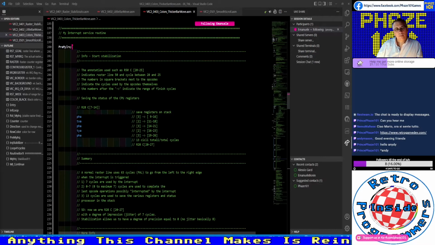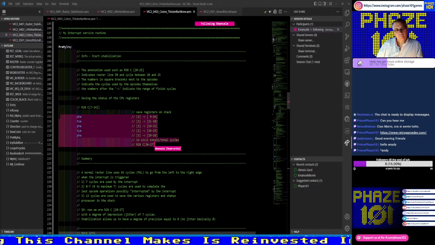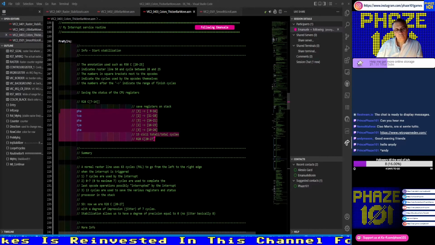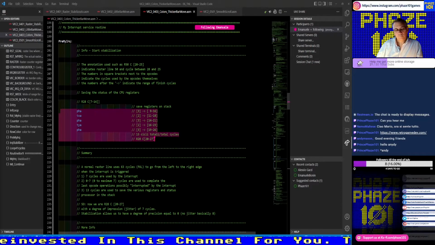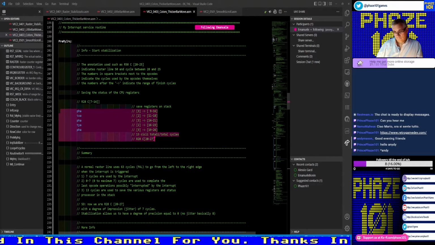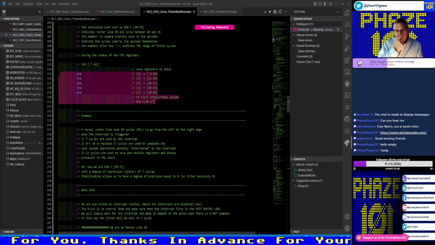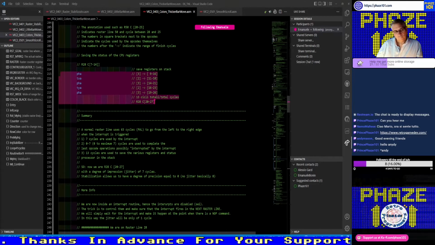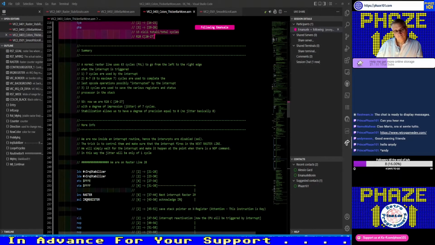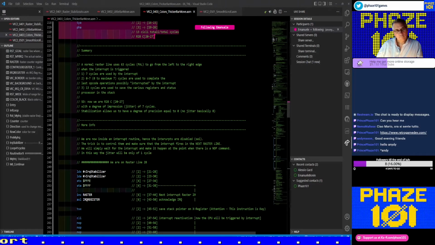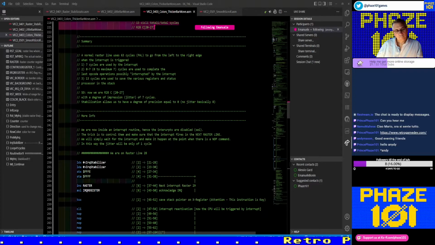I start again. This is the part that saves the registers on the stack, because before any interrupt service routine we should save the registers, and restore them after the interrupt service routine has ended.